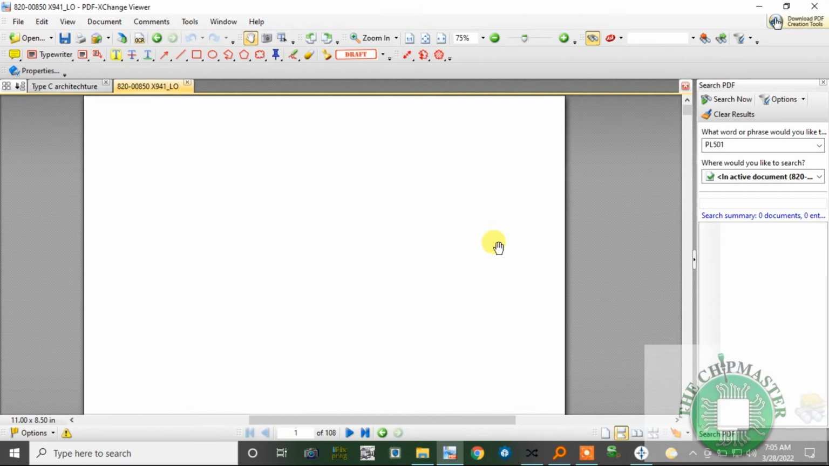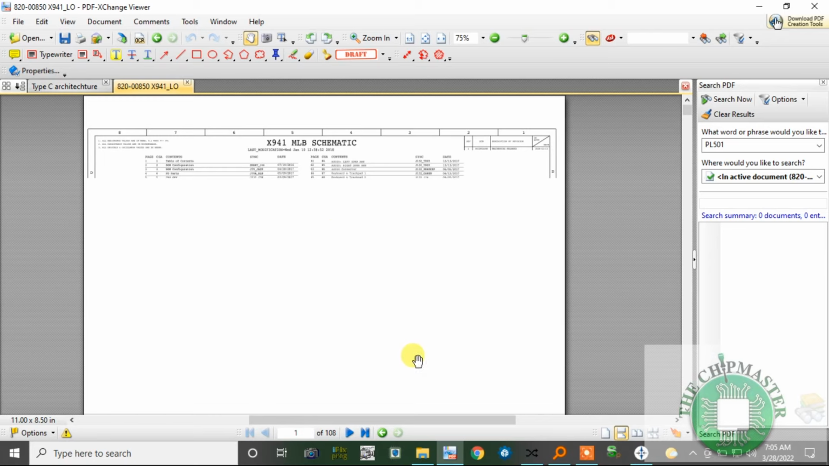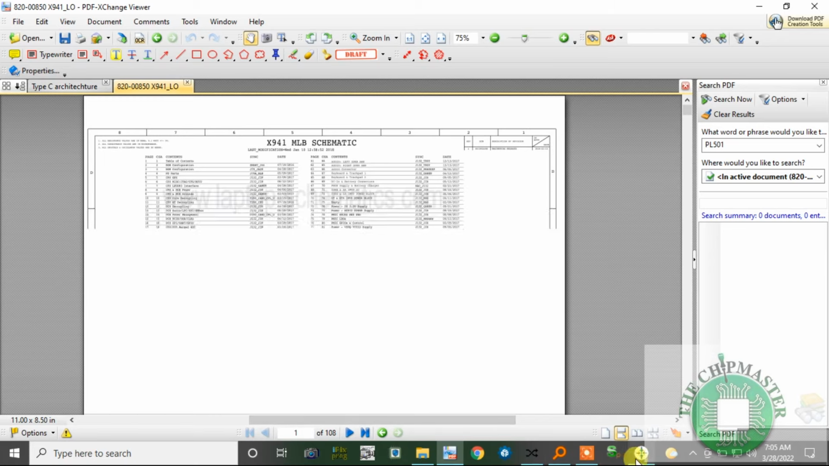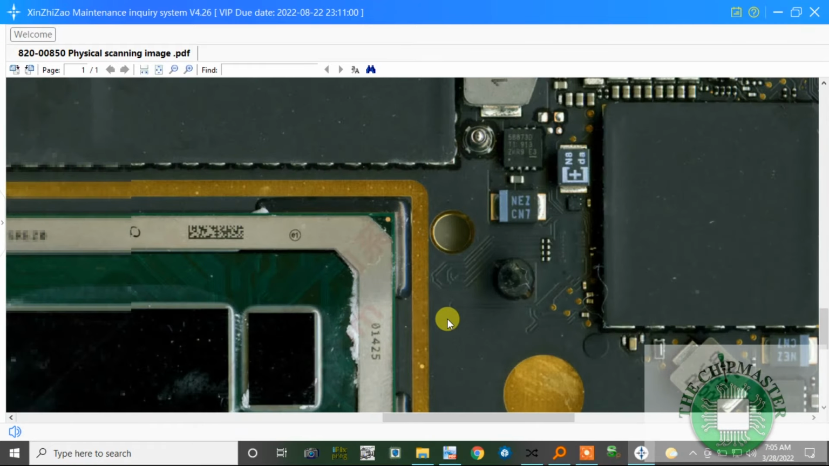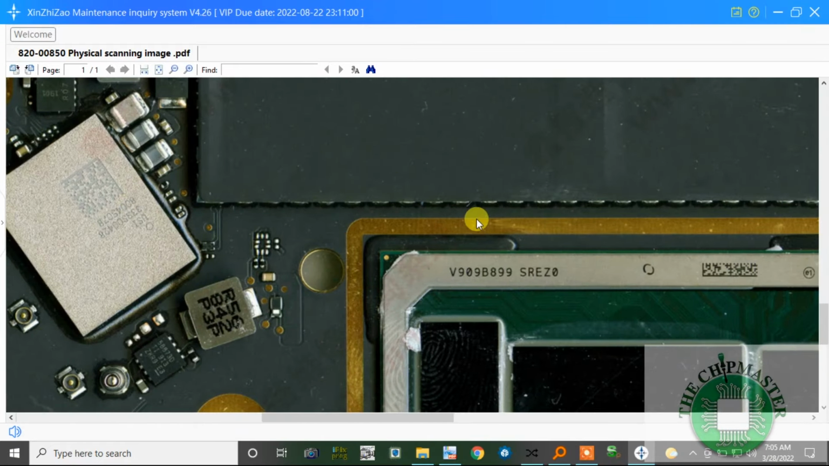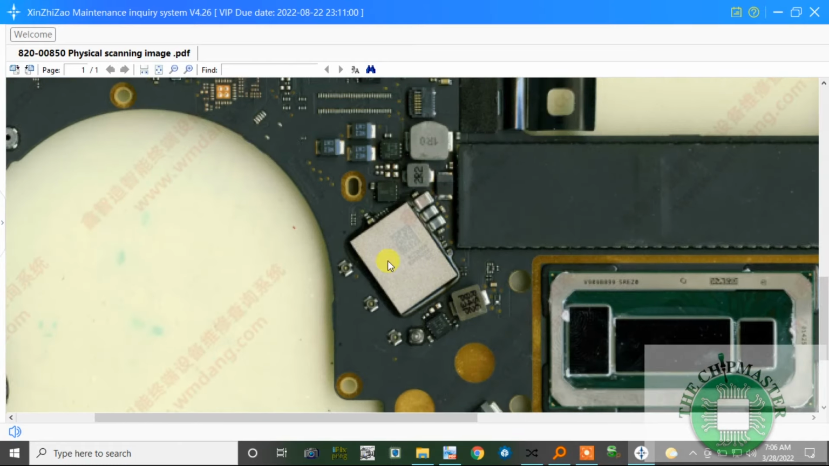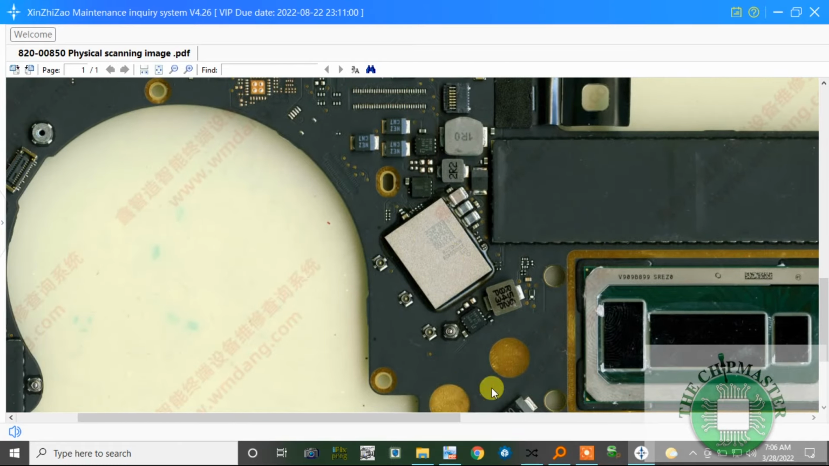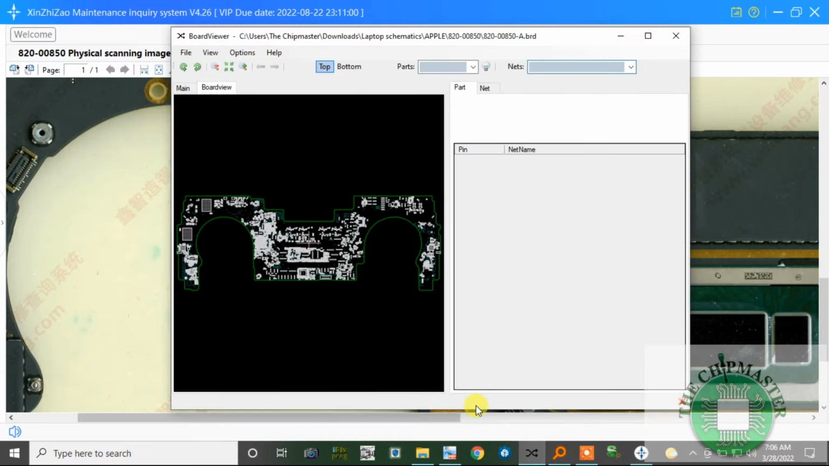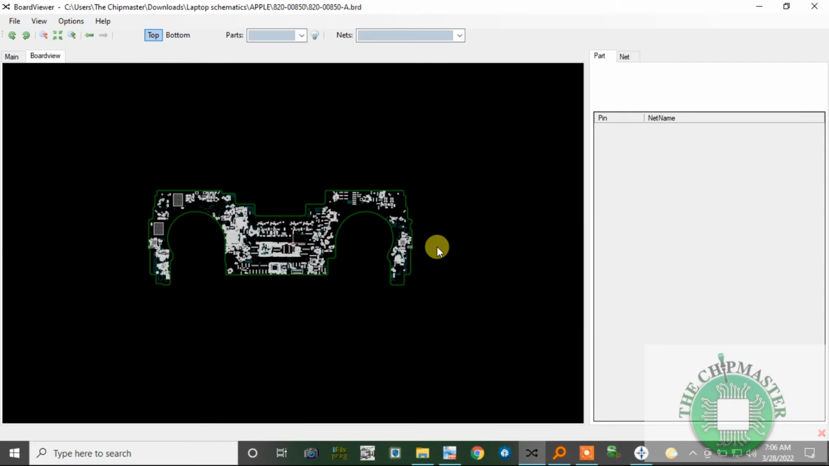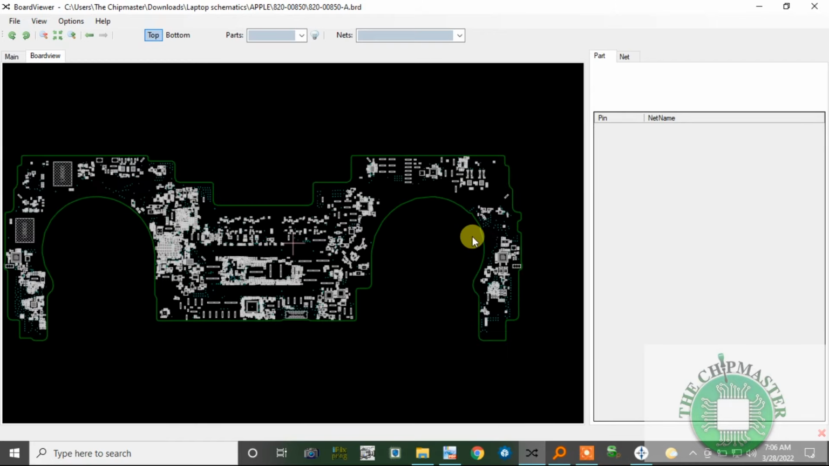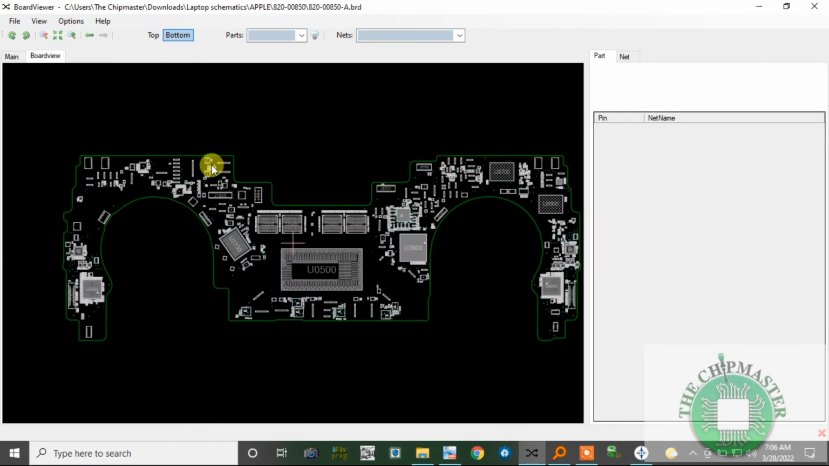Alright, so here I first have the schematic of the Apple motherboard, which is the A1989. I also have the screenshot that I'm going to explain each step with. If I'm explaining a particular part or component, I can use the screenshot to locate a specific component in conjunction with the board view. This is the A1989 board view, and I'm going to use this as a reference, as a guide.